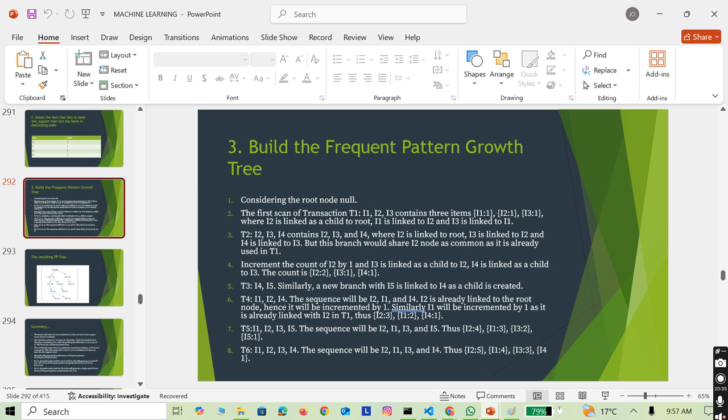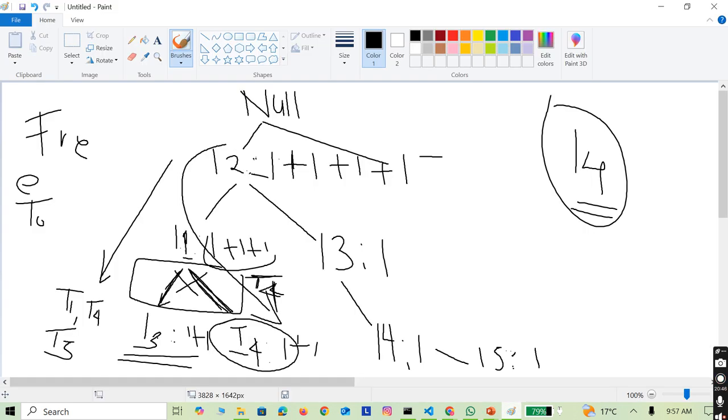Then I5, I3. Remember, I5 will proceed from I3. We look at anywhere where I5 had proceeded from I3. So if you look at this, there is no place. I5 had already proceeded from I4. So we might add I5 here, which is allowed.